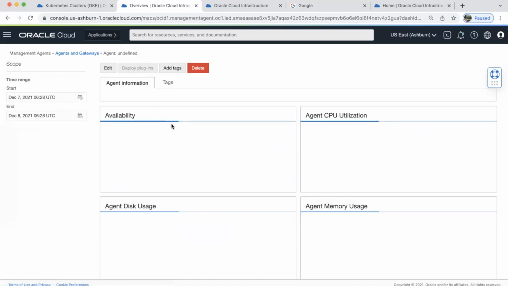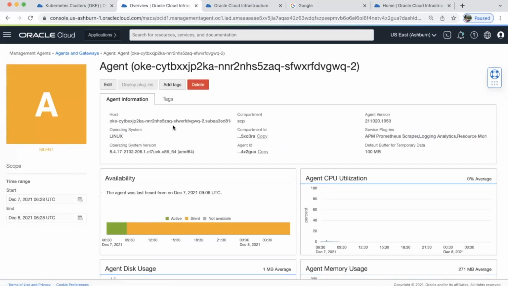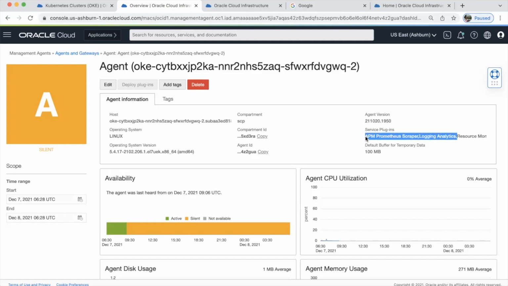So this is our agent, the one which is part of our OKE cluster. If you see, we have enabled APM, Prometheus Scraper, and Logging Analytics service. Only after enabling these plugins can we enable or set up monitoring for this OKE cluster using our logging analytics and APM.